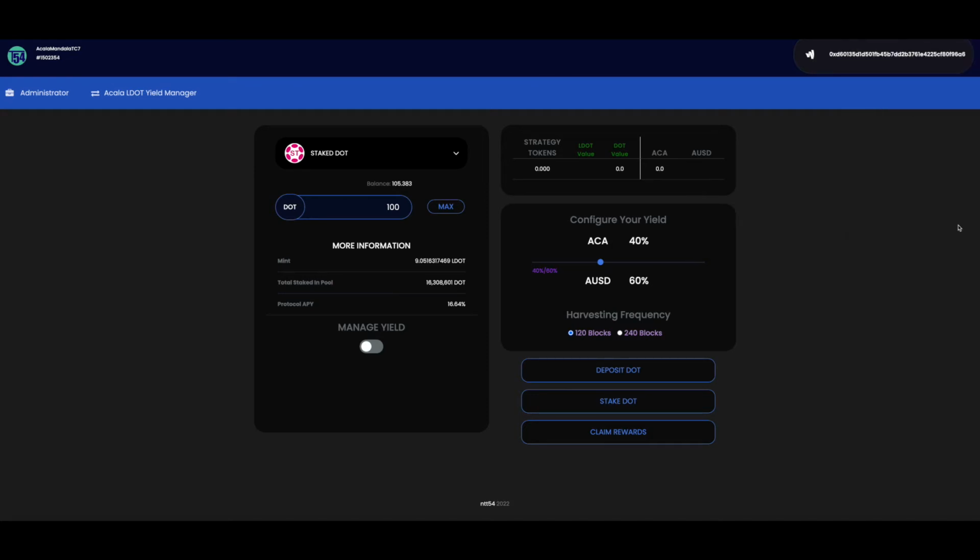Once the transaction has mined, we can see our newly minted strategy tokens in the balance section at the top of the screen along with the corresponding values in LDOT and DOT. Currently, the LDOT balance will be 0 as we have not staked the DOT yet, we have only deposited it onto the smart contract.